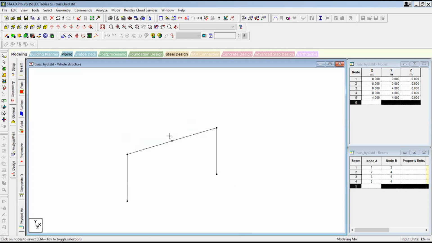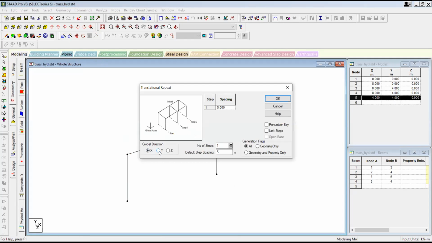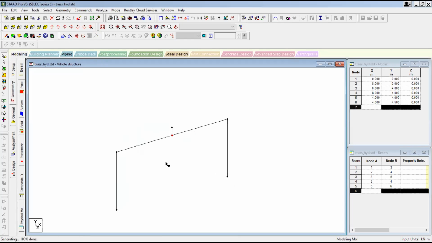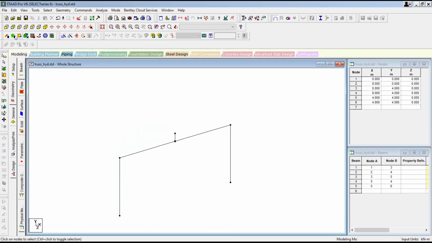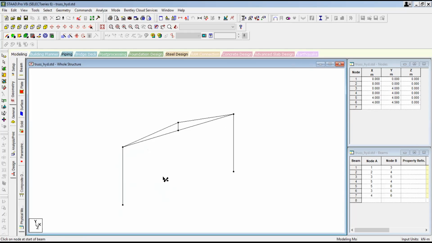So you can select this node and go to the translational repeat, and in the y direction what is the distance? 0.56. 0.56 meters is the height in the vertical direction. Click on link step and say OK. So this is the height. So from here you can join these two members to complete the shape. So this is the shape.